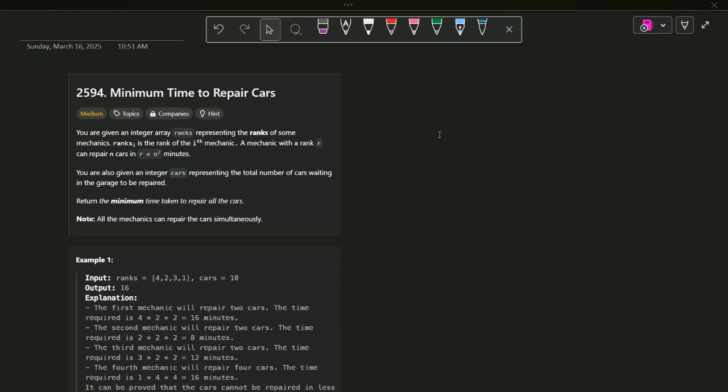Today I am going to solve a Leetcode problem on March 16th. The problem is minimum time to repair cars. It is in the medium range, and it requires some mathematical operations to solve. Let us see what this mathematical approach is. Now let us see the problem statement.